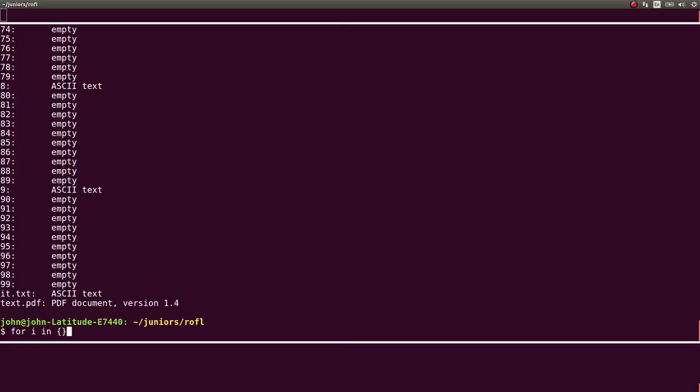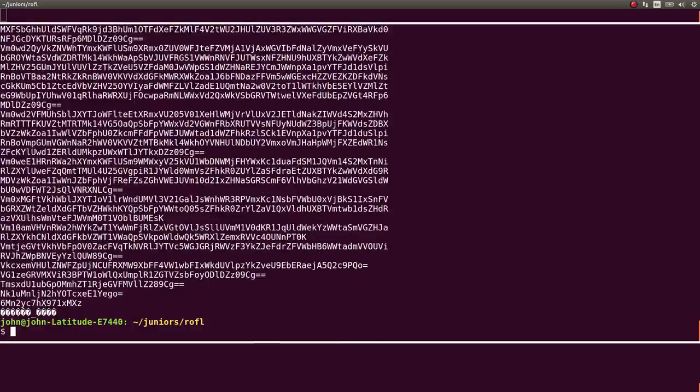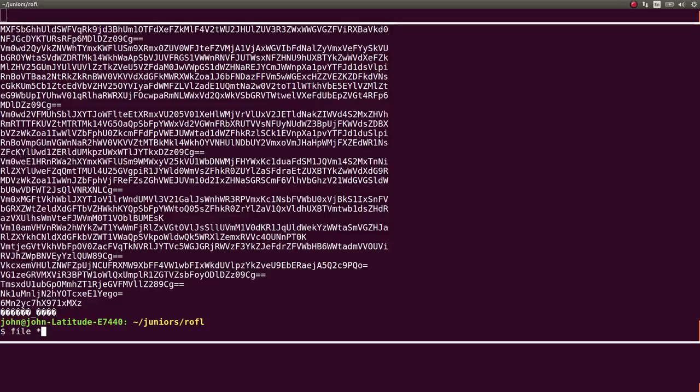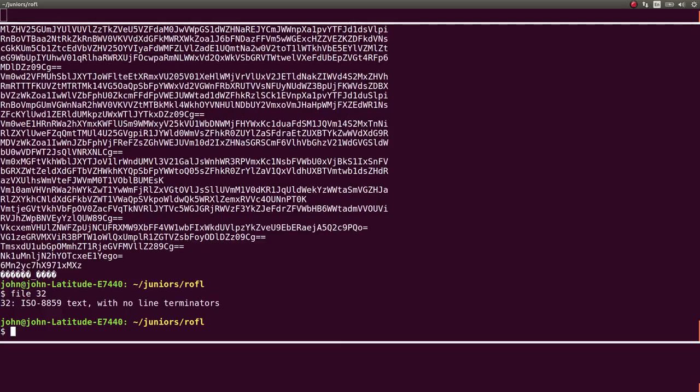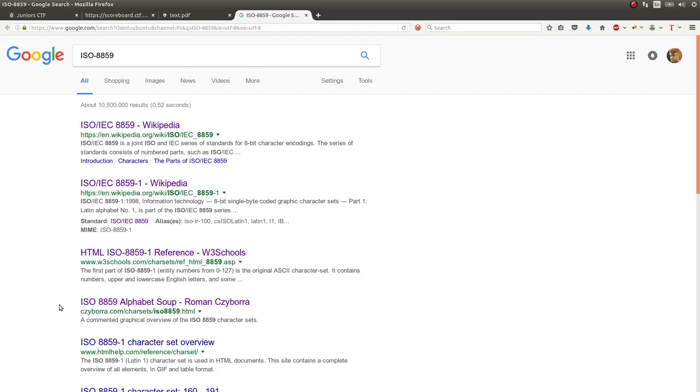We can display them all, 0 to 32. But again, it's just the recursive base 64 until we get to the very end, which is this ISO encoding. I Googled this for a little bit, like, what is this thing? But it's just another character set.